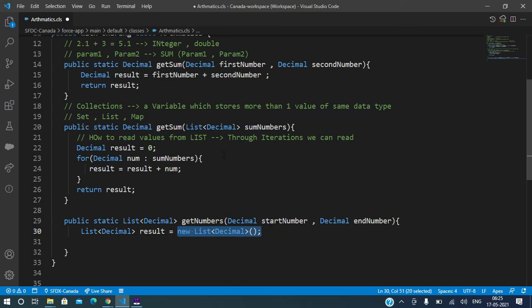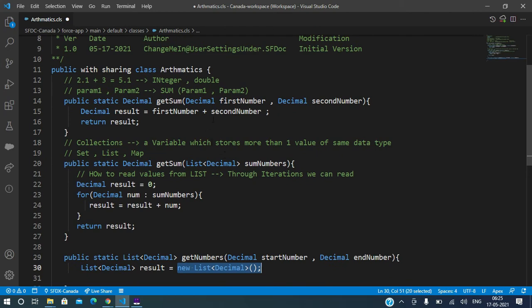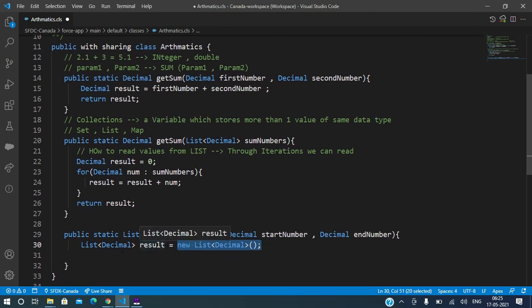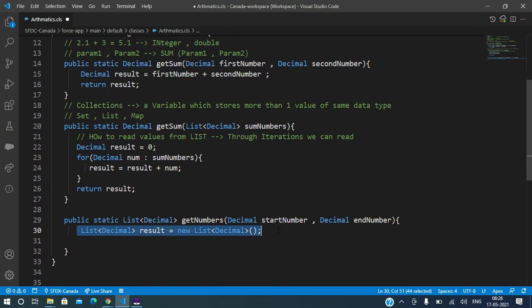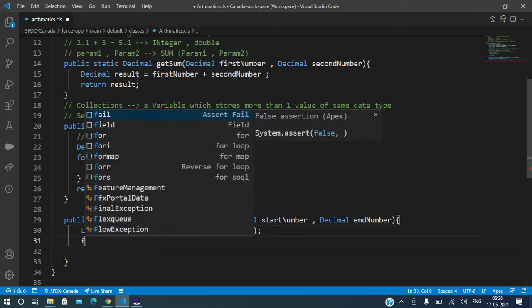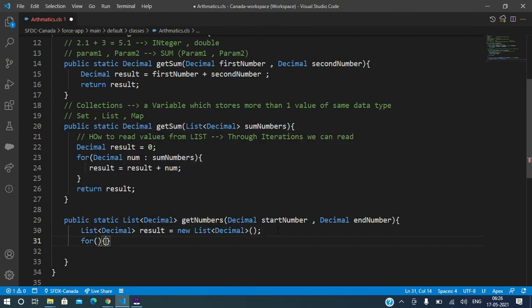You remember yesterday when we were creating an object for a class, we wrote class name obj equal to new class name, right? Now we created one memory for this result. When we use the new keyword, it means non-static. For static keywords or static members, there will be no new keyword. Now I'll write the same for loop.